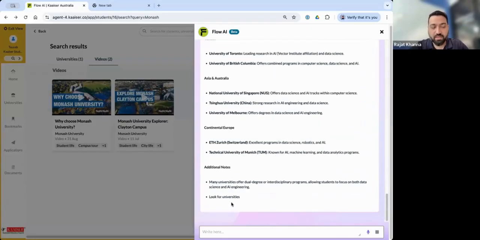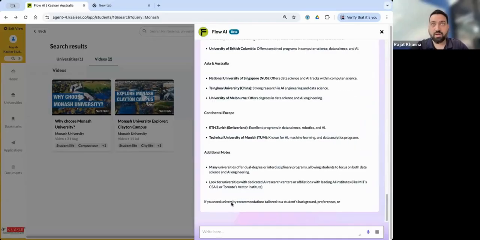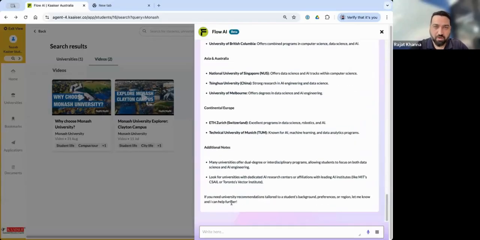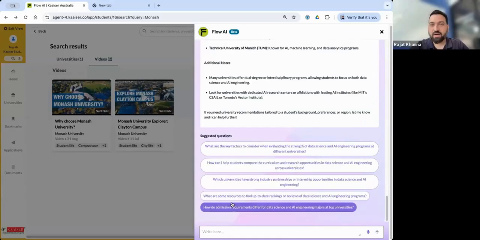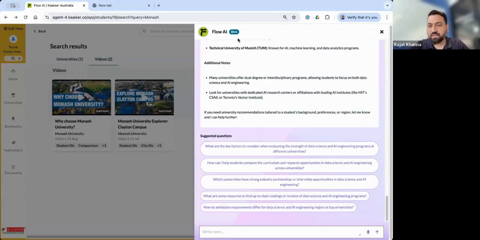So Flow AI is one tool that is open as part of this platform for everyone to use and explore. It's still beta because we are continuously improving, but do explore this as part of your counseling journey, and it is going to help you at a lot of places when you want to do a comparison between fees, between offering, between placement from different services.